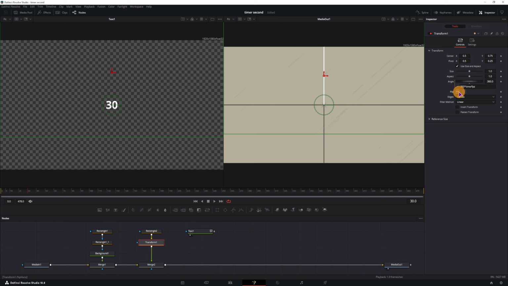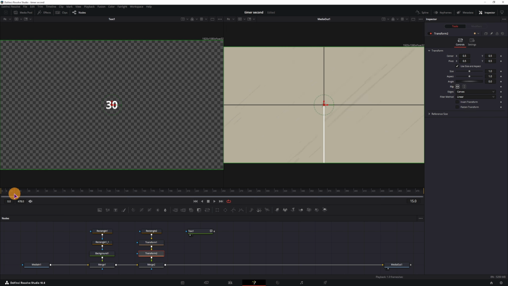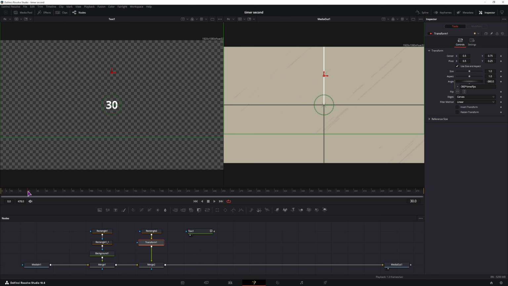Now you might want to flip it in this way, but you can't. You would be able to if you added another transform node. So if I flip it now, as you can see, this now works. But you don't need to use another node. You can simply add minus in the front, so minus 360, and this will now go in clockwise direction. And it will continue until the end of the fusion composition.